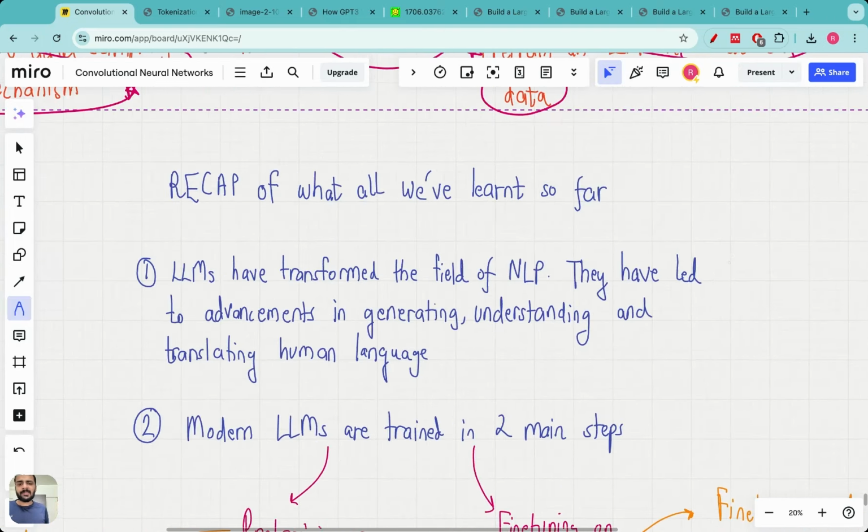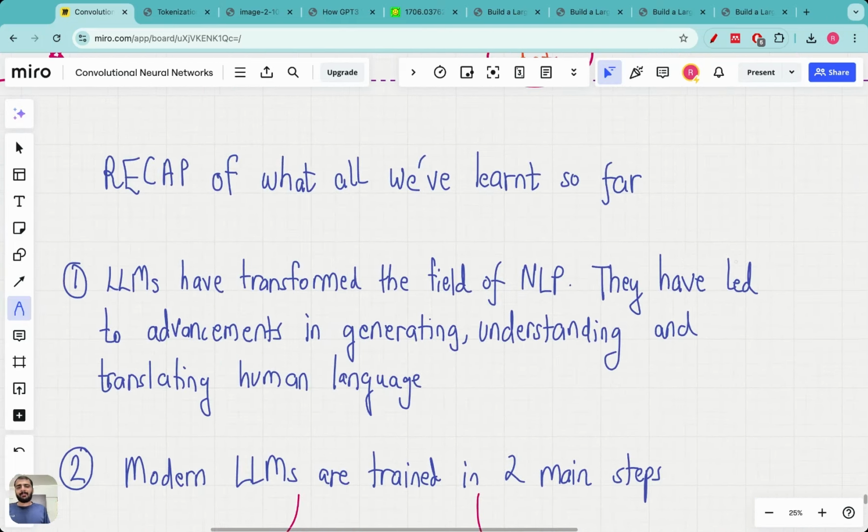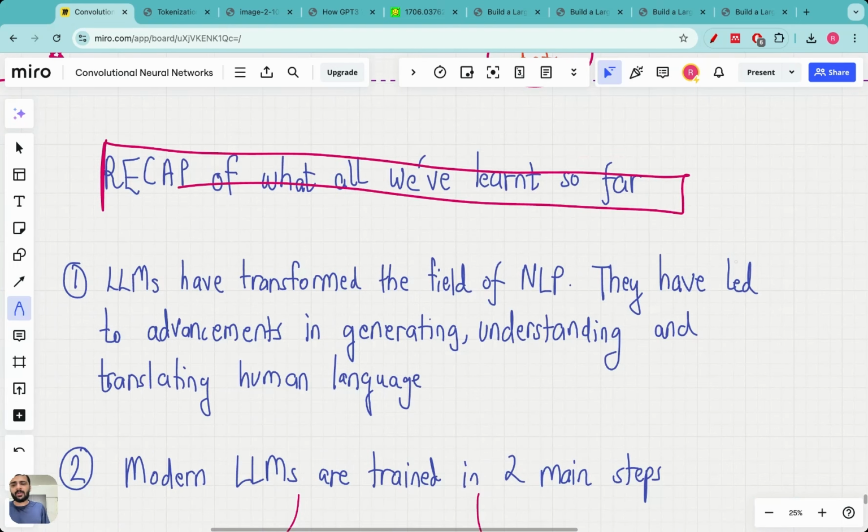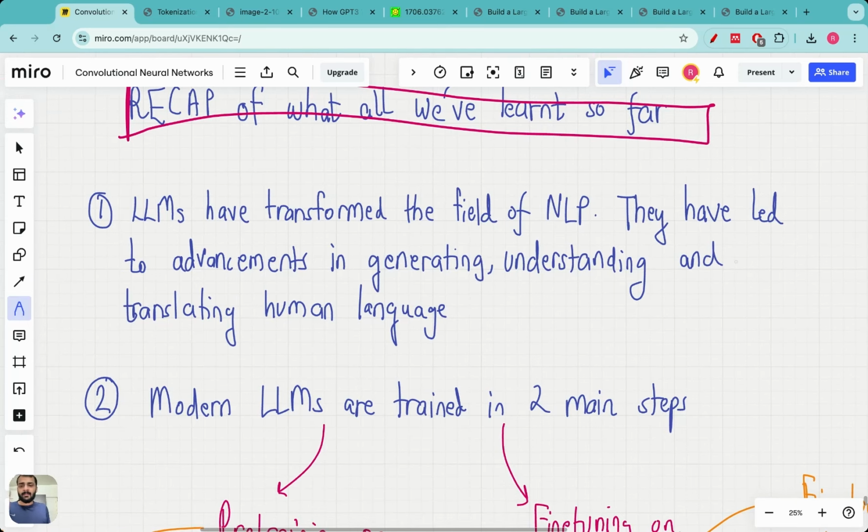I want to end this lecture by providing a recap of what all we have learned so far. This is going to be very important, because from the next lecture we are going to start a bit of the hands-on approach. Okay, so number one, large language models have really transformed the field of natural language processing. They have led to advancements in generating, understanding, and translating human language.